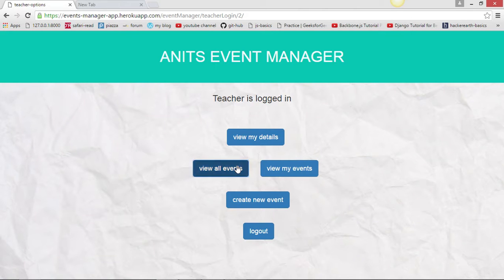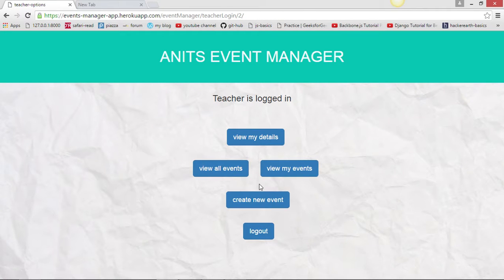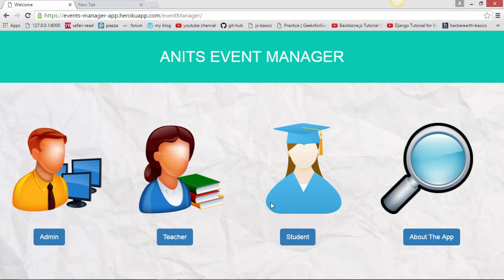Now let's see all the events. Yes, it's also got added. Previously you saw that only one event was there. Now the new event also got added to this list. These are the features that I have implemented for teacher. Now let's log out. Yes, it will come to the starting phase.